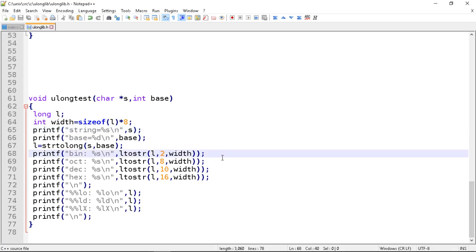So anyway, it displays that number in binary, octal, decimal, and hexadecimal. And see, it uses printf statements for output, which is very convenient. And it calls that function L to string to return the string so that printf knows what to print.